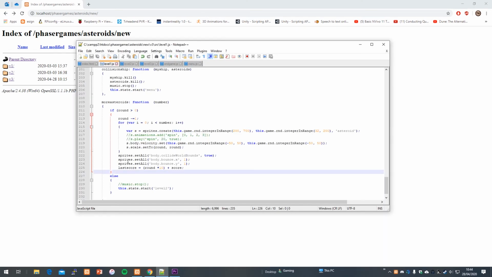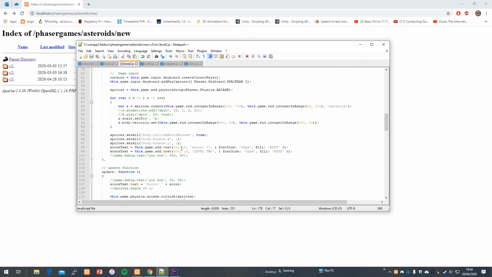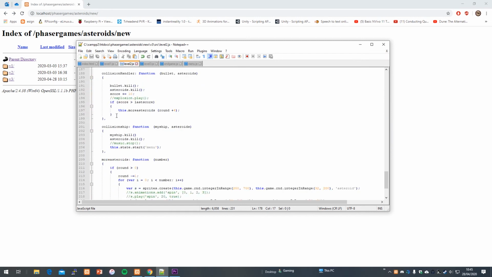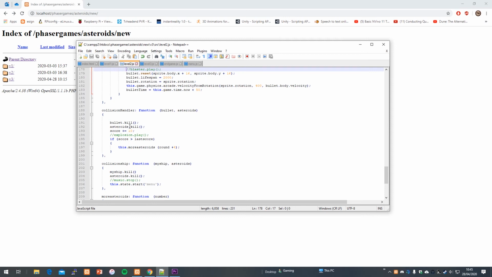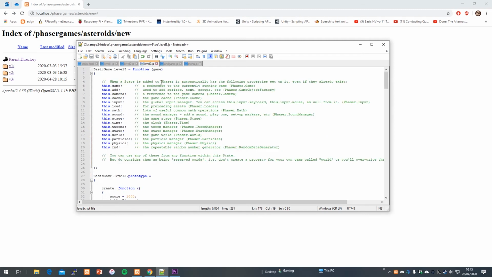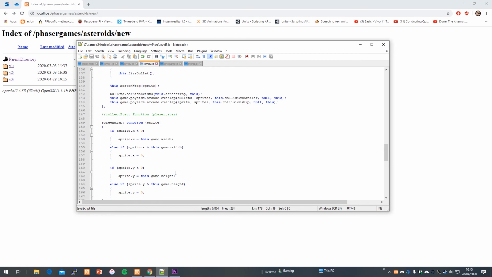That's level 1. So I'm just going to get that code there and go to level 2. Scroll down to exactly the same area. More asteroids. There, that's what I wanted. Save that. And I've done a level 3 as well, because I've added a third level.